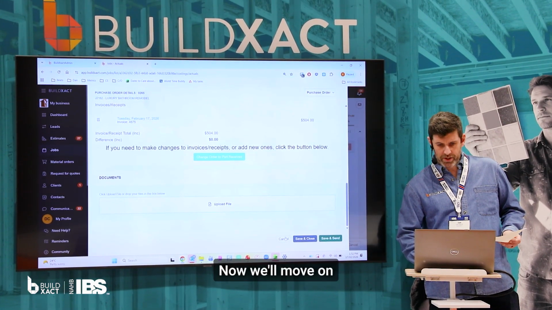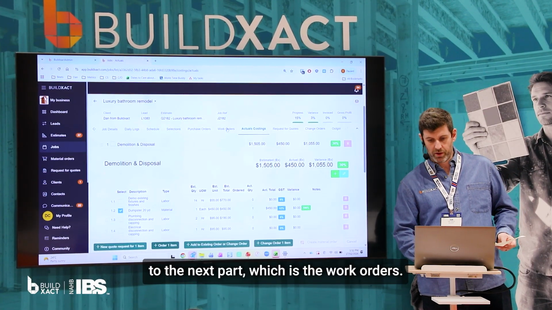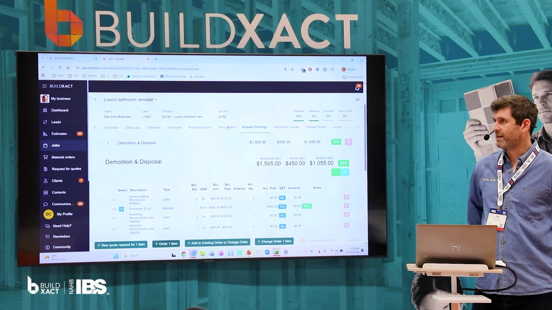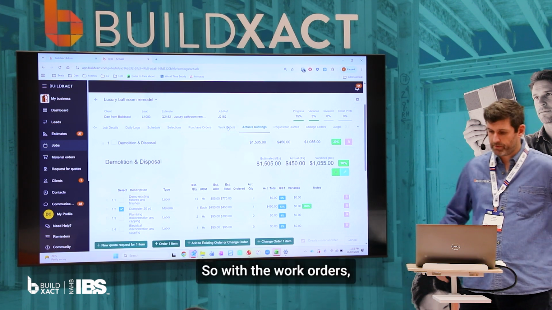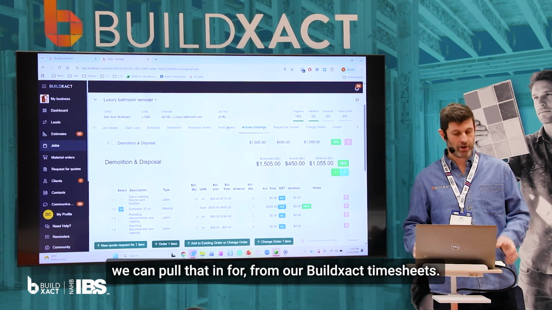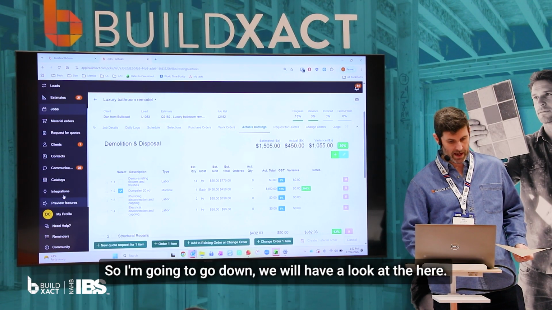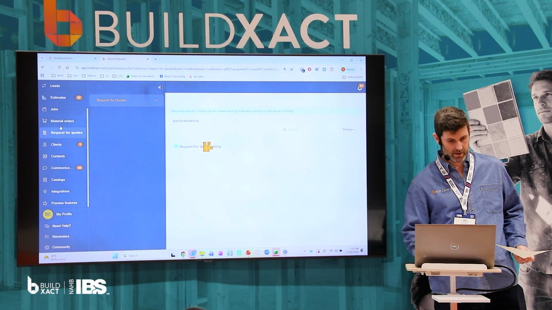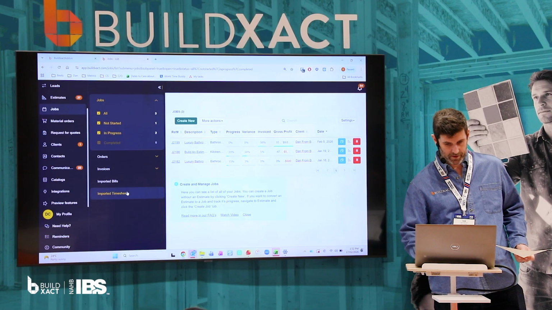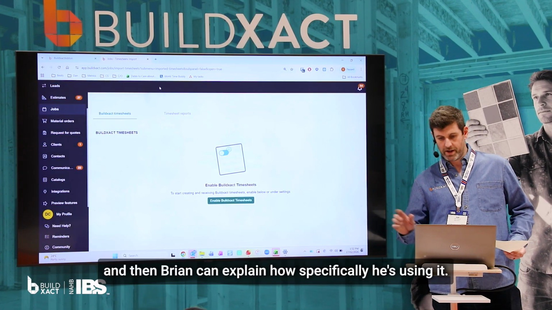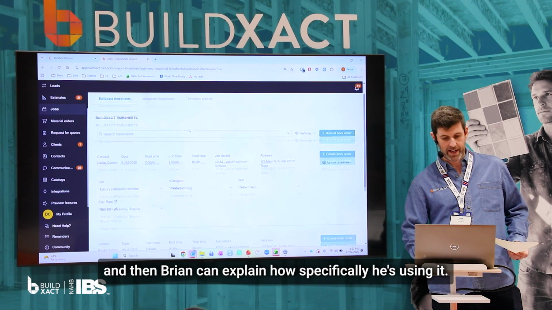Now, we'll move on to the next part, which is the work orders. And this is where we will start with you, Brian. So with the work orders, we can pull that in from our Buildxact timesheets. So I'm going to go down. We will have a look under here. So I'll quickly explain this, and then Brian can explain how specifically he's using it.